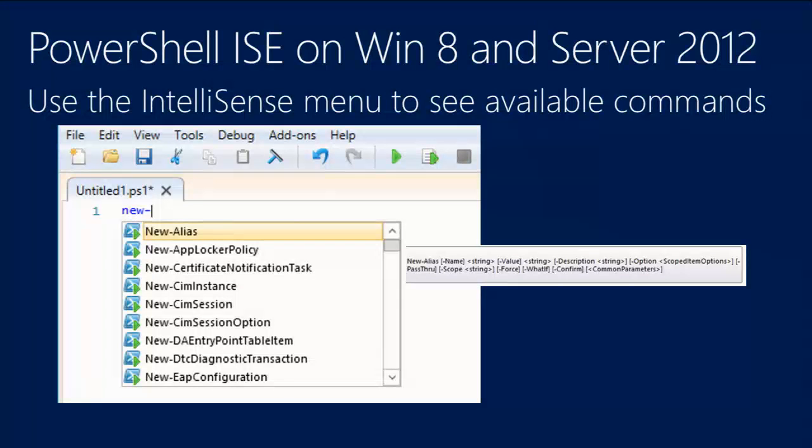So an ISE is a really great place to write your code. I'm sure the PowerGUI is probably very, very good as well. I've just never really played with it.